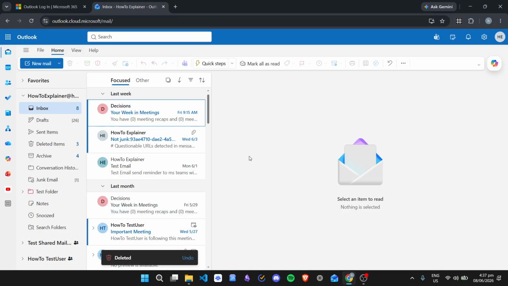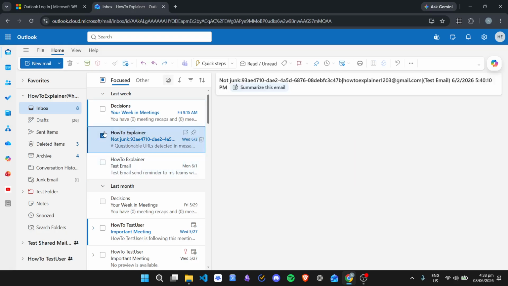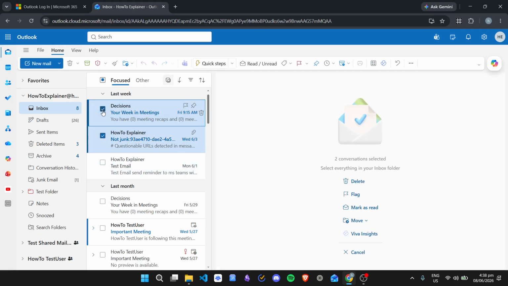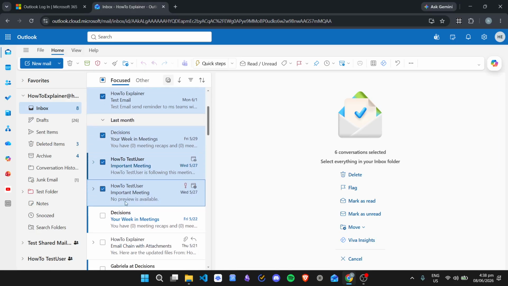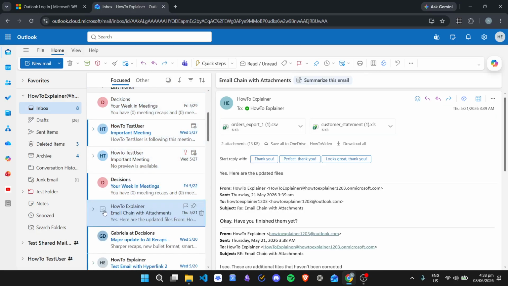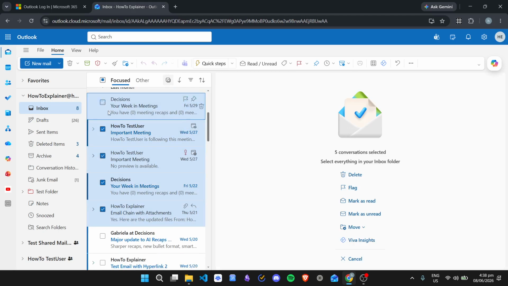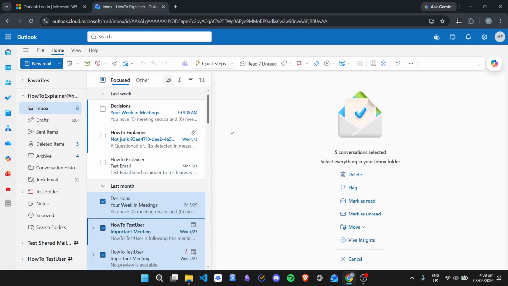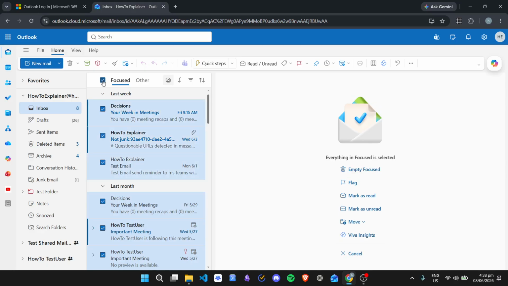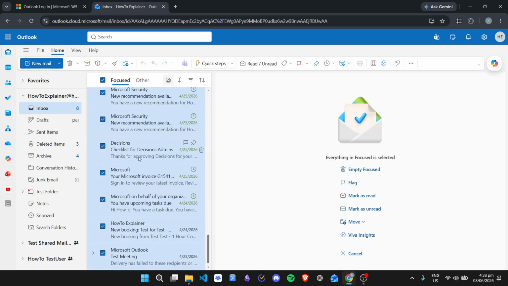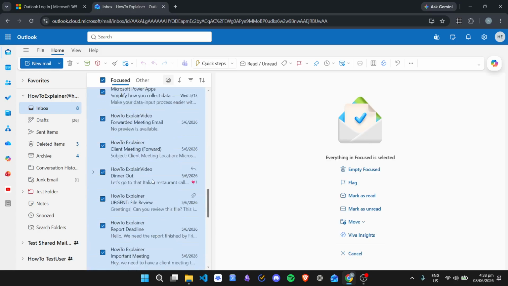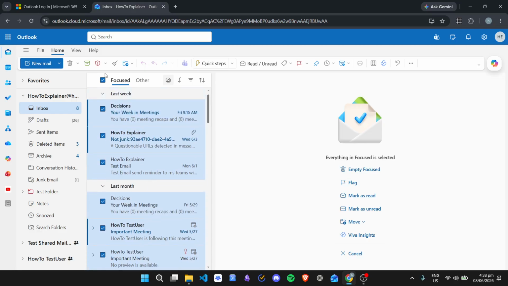If you want to select multiple emails at once, you can press on the check mark right here, and as you can see, all of them will be selected according to the emails that I have selected. Or if you want to select all of your emails, you can just click this one right here, and then it will select all emails in your inbox. As you can see, when I scroll down, all emails are selected.